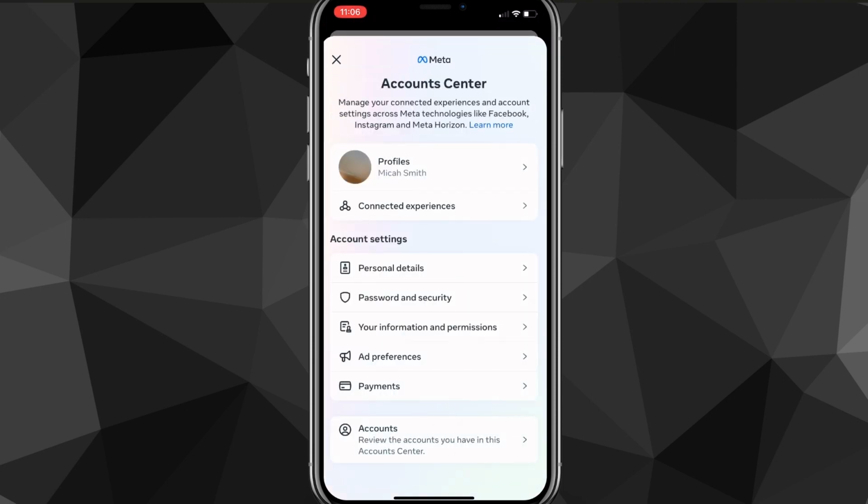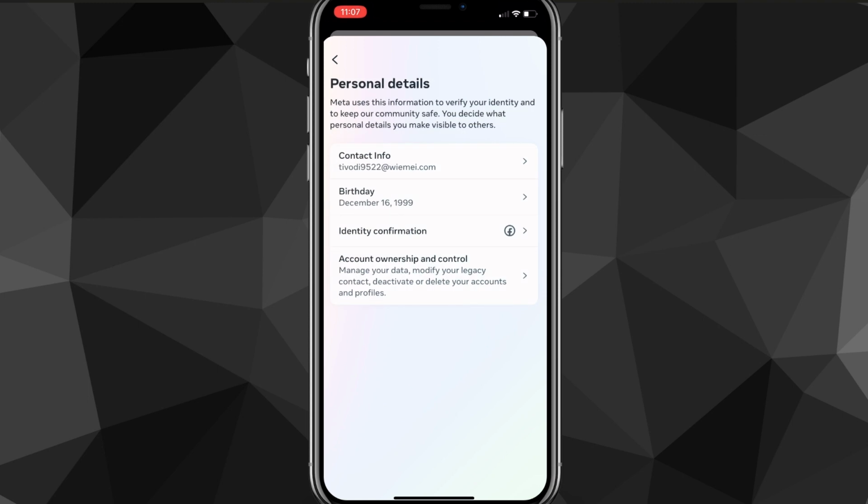From here, you're going to want to scroll down until you see the option for personal details. It should be right below account settings, and once you find personal details, you're going to want to click on it and it'll bring you to the next page. So go ahead and click on it once you find it. It'll bring you to this page here.